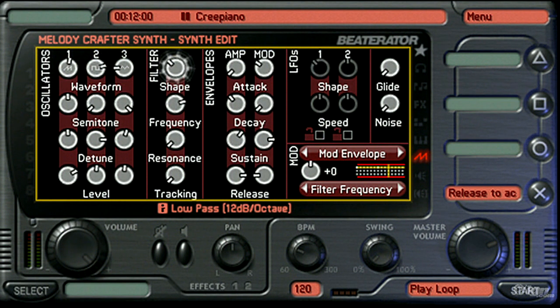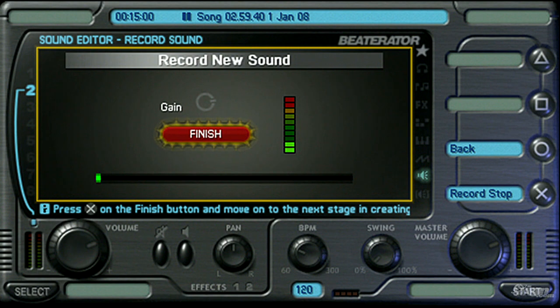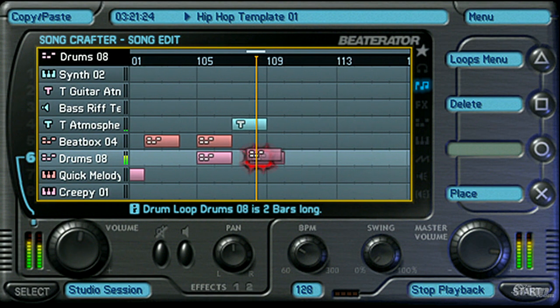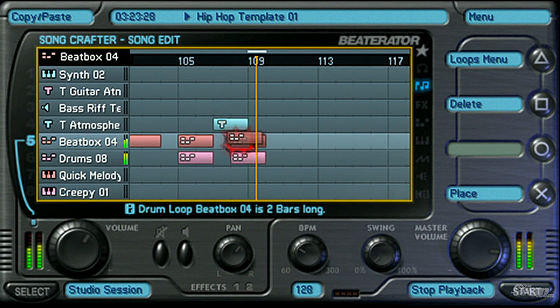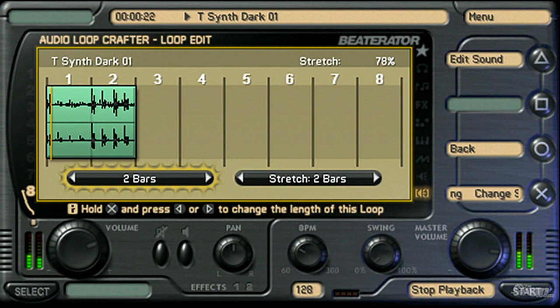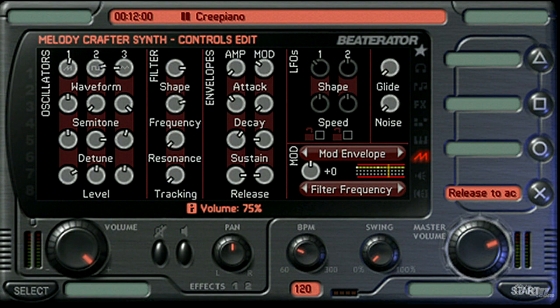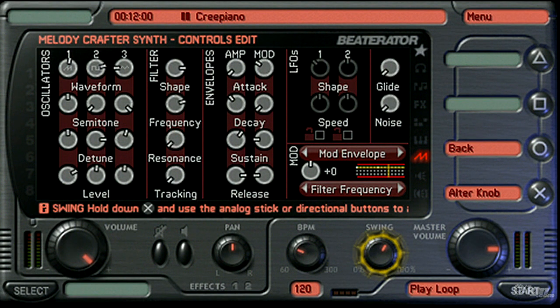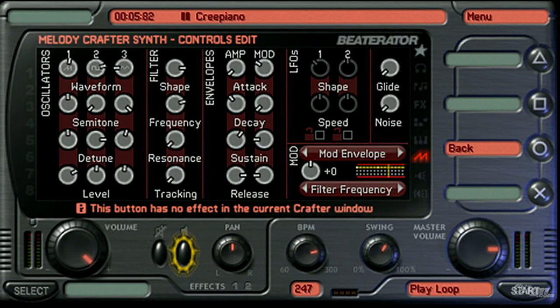You're also able to import your own samples and record your voice, opening up Beaterator's sonic possibilities immensely. It's possible to make a song with all original samples, loops, and recordings, which is a pretty cool feat for a little PSP disc. For each track in your song, you can adjust parameters like volume and pan, accessed by pulling the PSP's analog nub down to enter the knobs and buttons area.